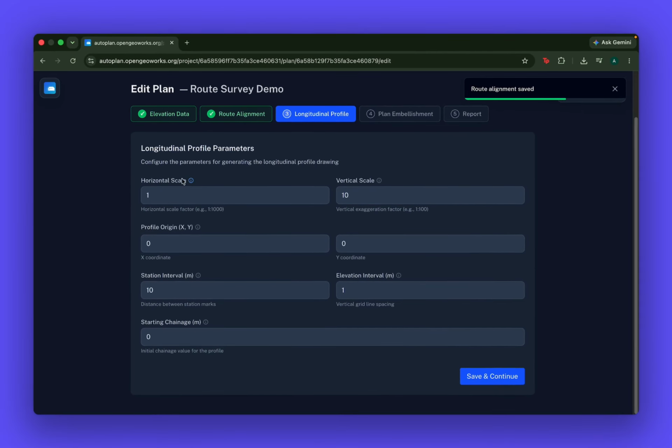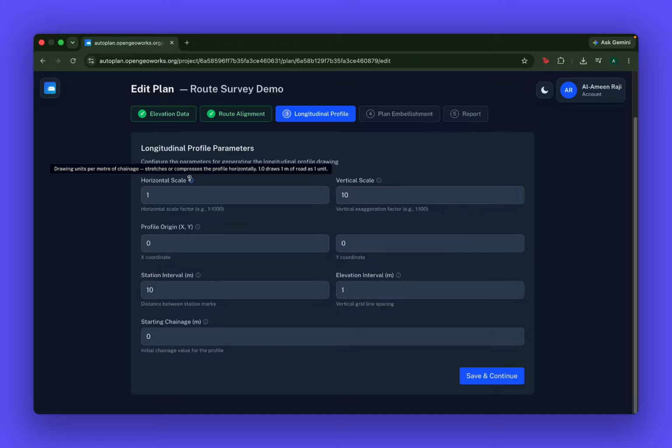Have some configurations: the horizontal scale, vertical scale, profile origin, station interval, elevation interval, starting chainage. So horizontal scale, drawing units per meter of chainage, stretches or compresses the profile horizontally. One draws 1 meter of road as 1 unit. Vertical scale, drawing units per meter of elevation. Profile exaggerates height so gentle slopes are visible. 5 to 10 times the horizontal scale is typical.